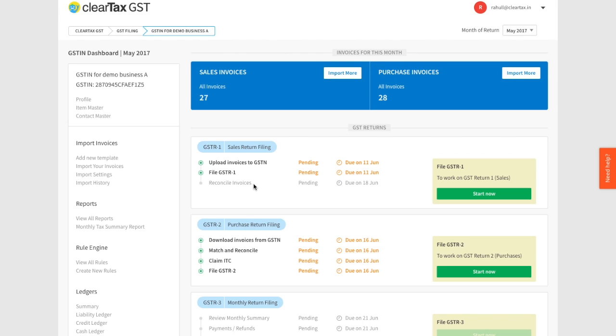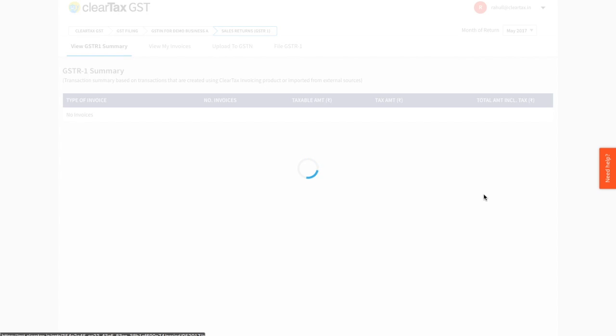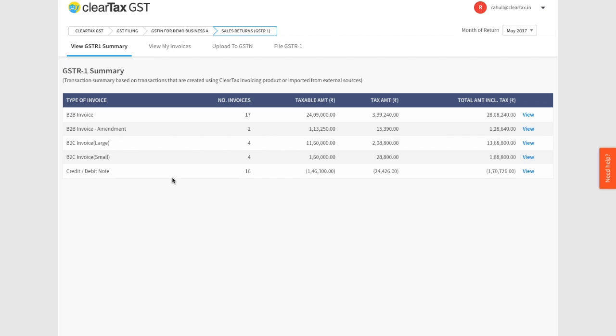First, we need your sales invoices in the ClearTax software. If you are using our invoicing solution, these sales invoices will automatically be populated in your GSTR1 section. If you are importing your sales invoices from other software, please watch our video on importing data into the ClearTax software. For now, let's assume that your sales data is already in the ClearTax system. Click on Take Action and you will be taken to GSTR1 Summary. Here, you'll get a summarized view of all invoices, CDNs, and other documents that you have imported.